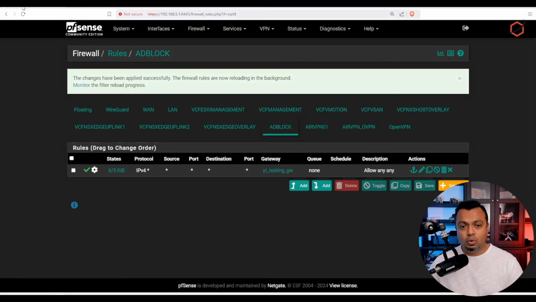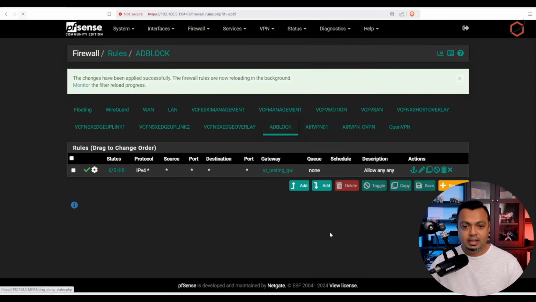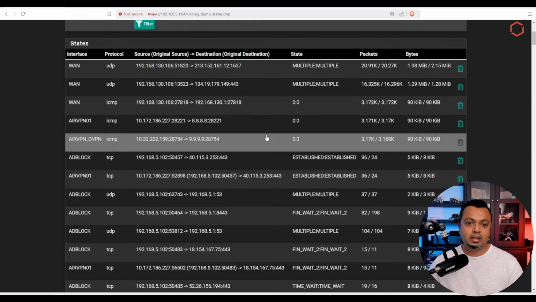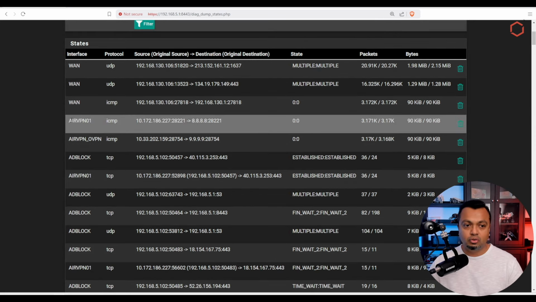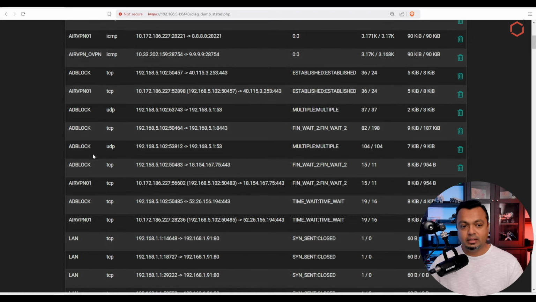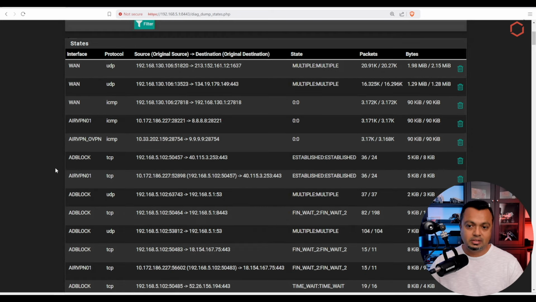If I want to see what's happening on the network side within pfSense, we can go to diagnostics and click on states. And now we can see which states are being created, which interfaces are being used. This is the place where you can see how the states are being created and if actually traffic is being routed through those interfaces.